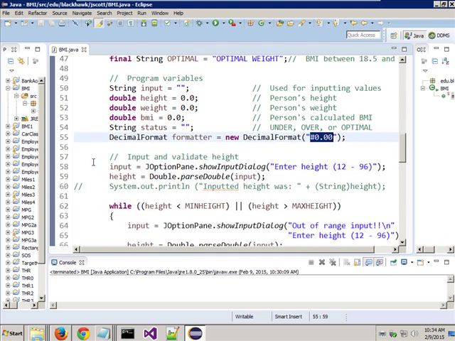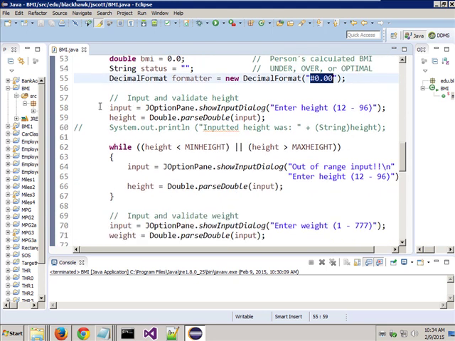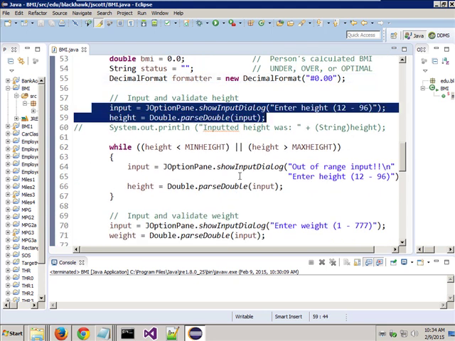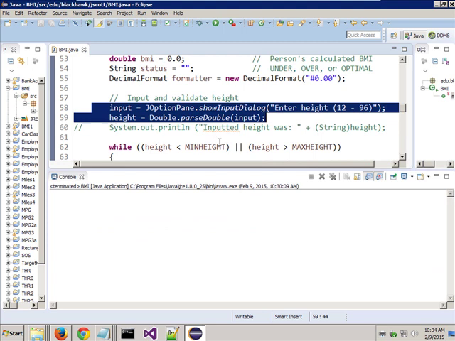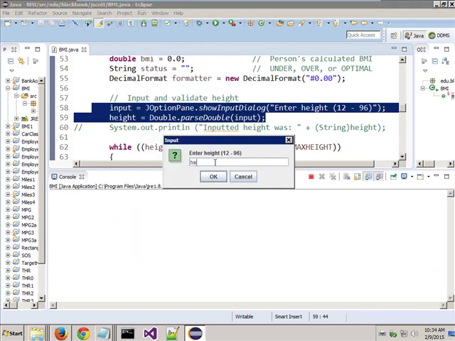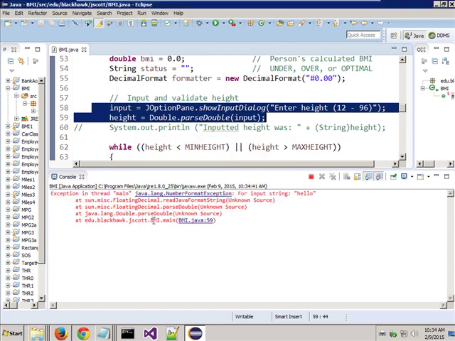All right, and then we're inputting our height and converting it. Now this program's going to break, so you see this. So when I run this, if I put hello, it broke because it attempted to go and convert a string into a double, which doesn't work.